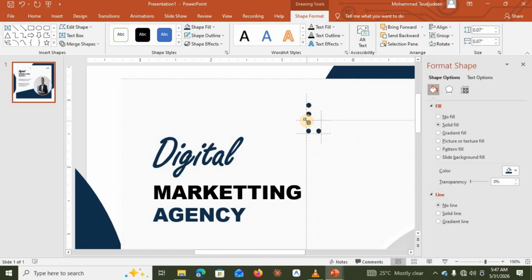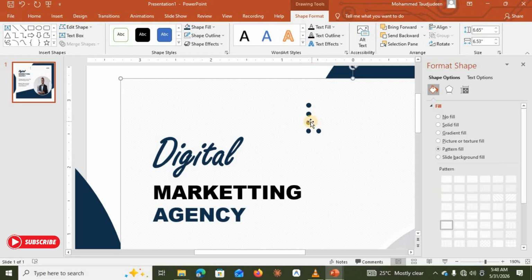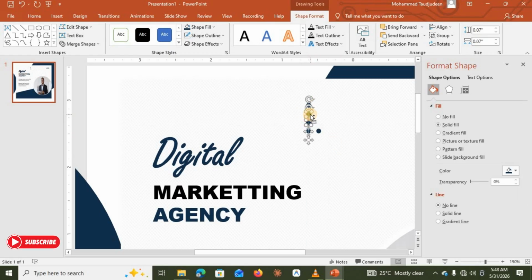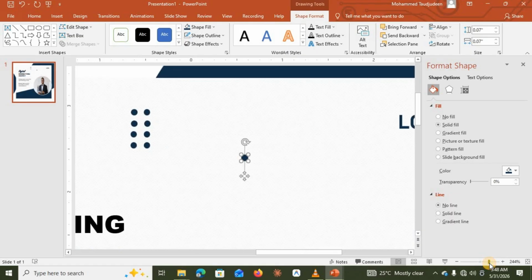So let me just select this one. Oops. I'll just select this one, the one at the top here, and I'll make another copy to this side. So I'll select this one again, and I'll make another copy to this side. So now after that, I'll make another copy again to this side. So let me zoom out a little.